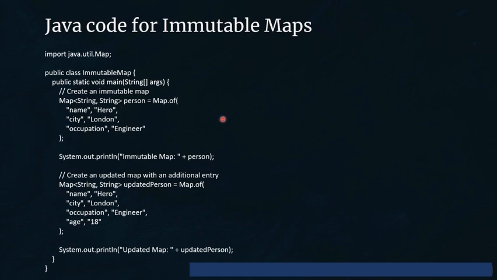Here we can observe Java code for immutable maps. Import java.util.Map. We are importing Map from the java.util package. Public class ImmutableMap. We are creating a class with the name ImmutableMap. Next, creating an immutable map. We are going to create an immutable map with the name person.